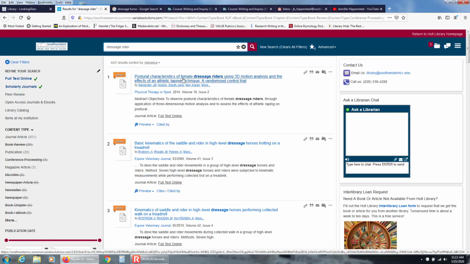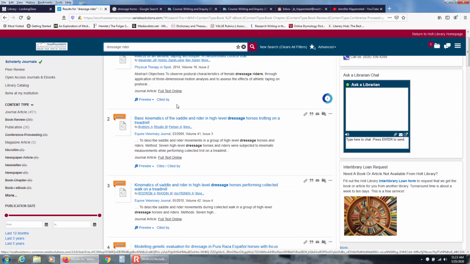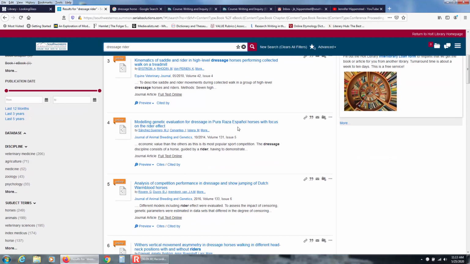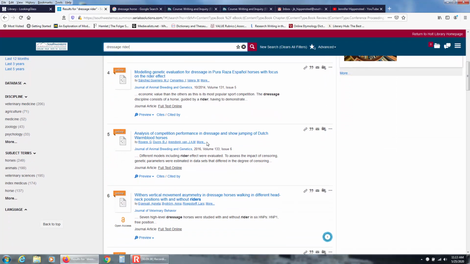So postural characteristics of female dressage riders. That's interesting to me. Kinematics of the saddle and the rider in dressage horses trotting on a treadmill. There's that other one. With focus on the rider effect, Journal of Animal Breeding and Genetics. That one's interesting. So notice how my search results kind of shifted a little bit. So if I don't find what I'm looking for in the exact first or second source, I'm not giving up. I'm just going to start playing with what my search terms are.